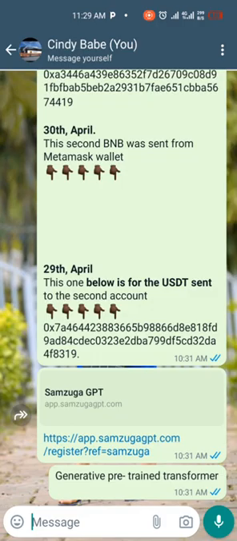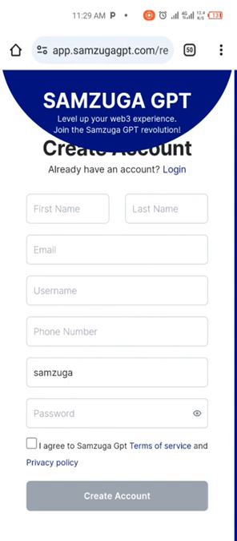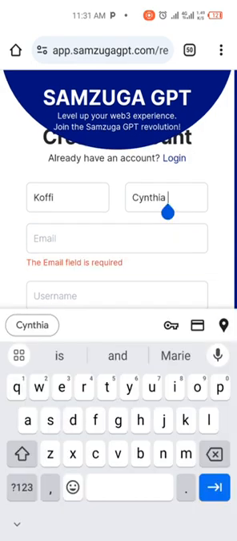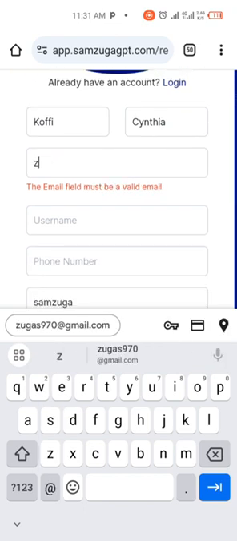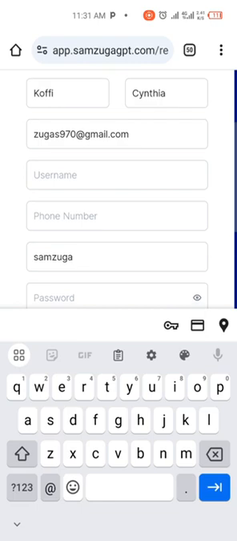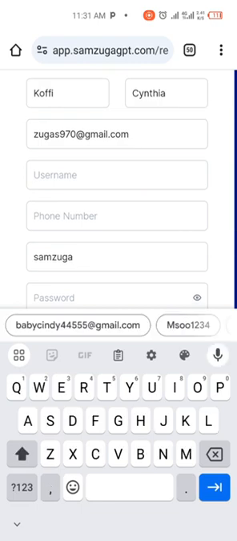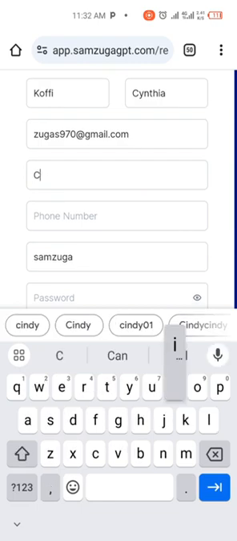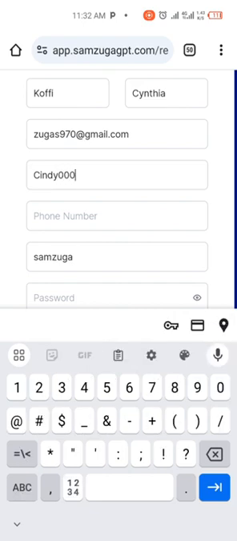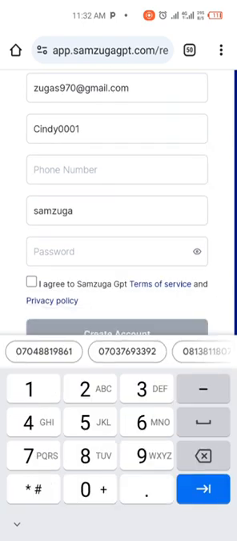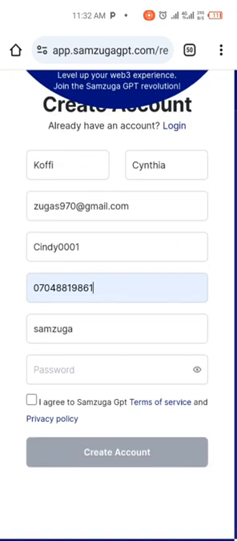The first thing you are going to do is to tap on the registration link. Then you allow it to load. You have to fill in this information. First, you enter your two names and the email you want to use for the registration. You have to create a username. Then you put a phone number.